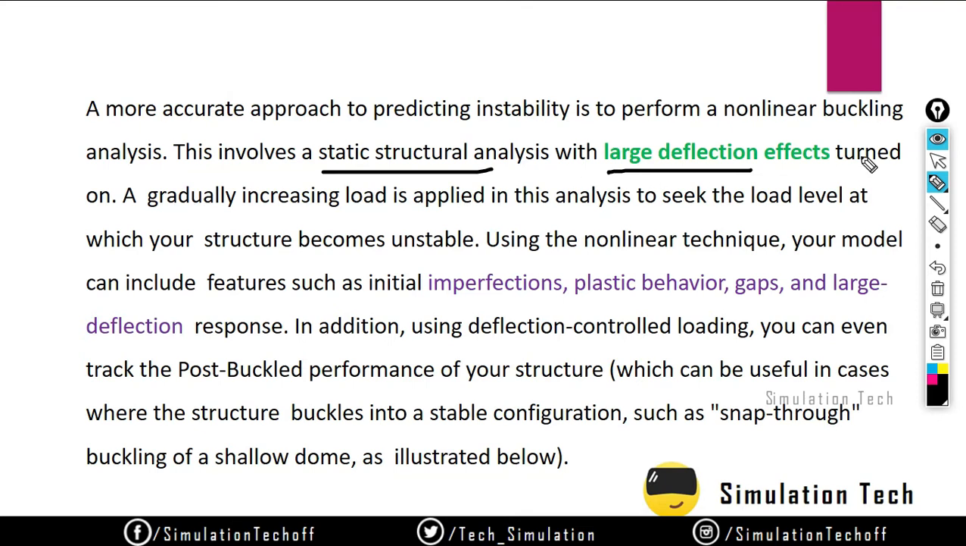When you turn it on, your problem is converted from a linear analysis into a non-linear analysis. That is the setting here. A gradually increasing load is applied to the structure to seek the load level at which your structure becomes unstable. Once you turn on the large deformation effect, you can't apply random loads. You can include random or sudden loads in transient structural, but if you are performing a static structural analysis, you have to increase the load gradually in a linear manner, otherwise your structure becomes unstable.